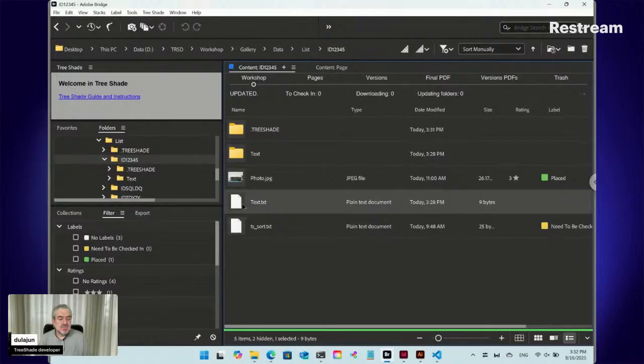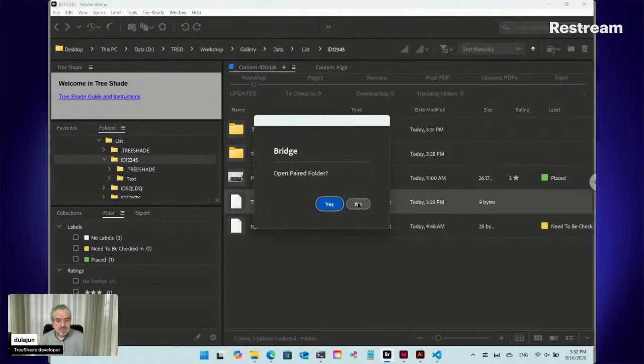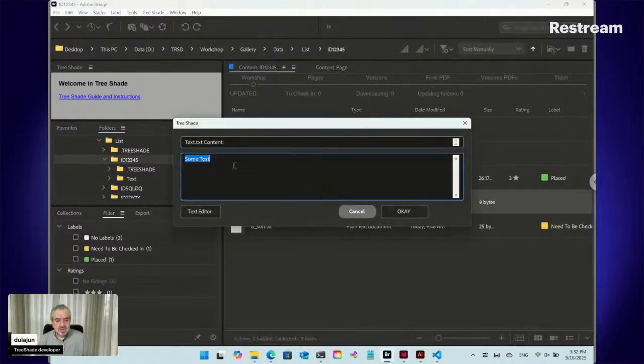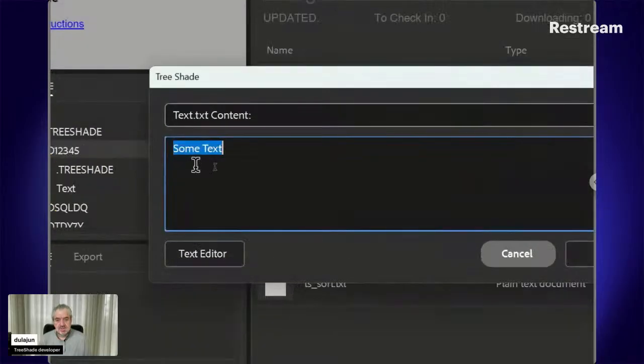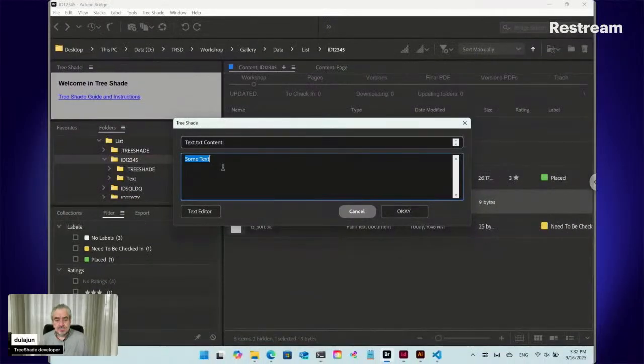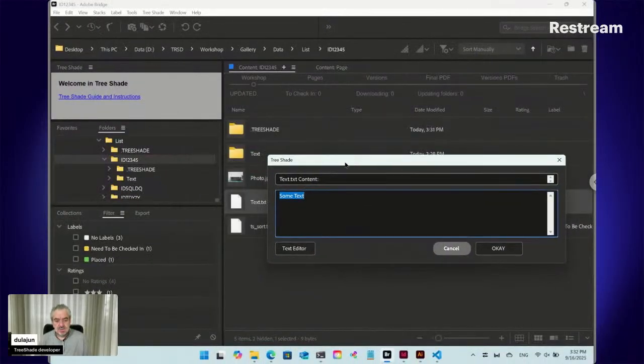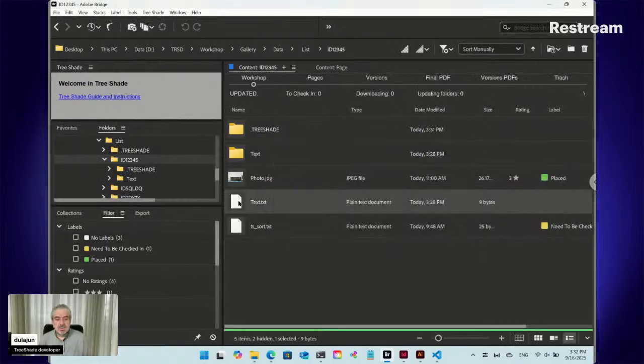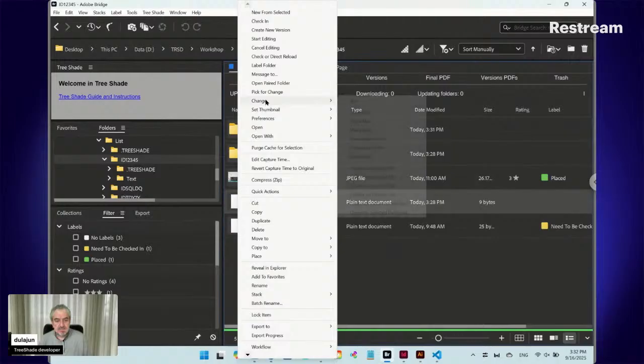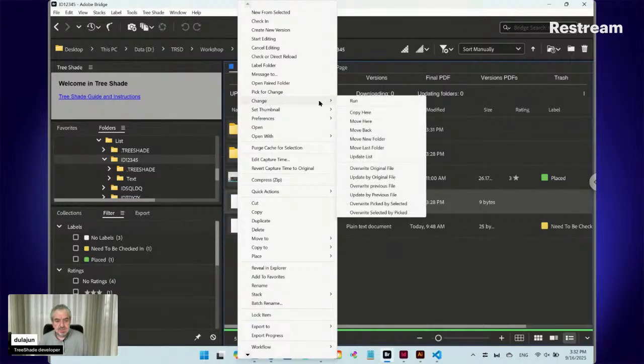You can use this for updating text file. Like now, all text file have this placeholder, some text. Let's write a new text. Okay. Now let's execute the same command. Change run.